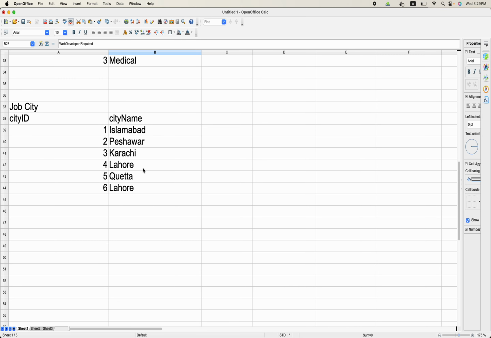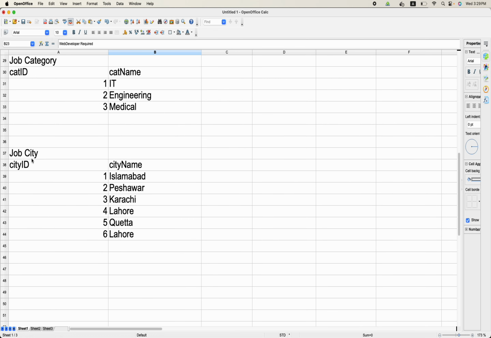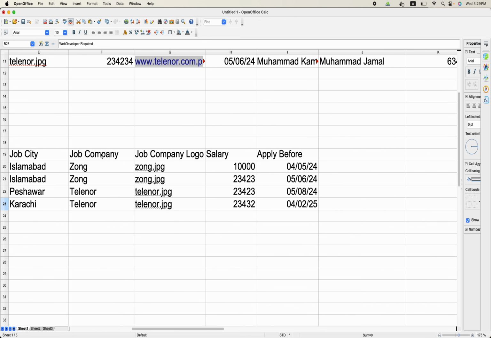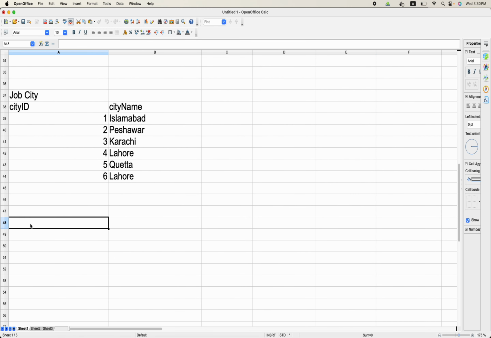Okay, so now we have how many tables? Job table, job category table, and job city table. Okay, now looking into it, we have the job company. So again this is repeating: job company Zong, Telenor, and then we are repeating the images also. Okay, so what we can do is we can create another table and call it companies.